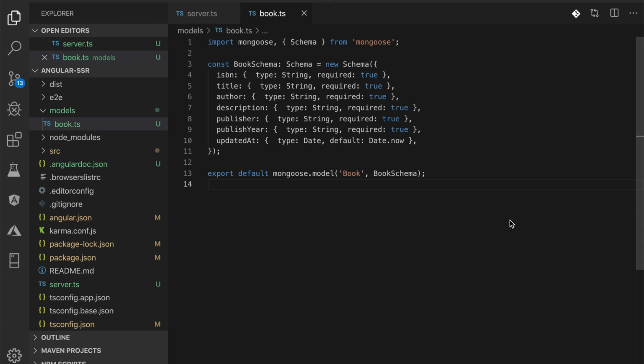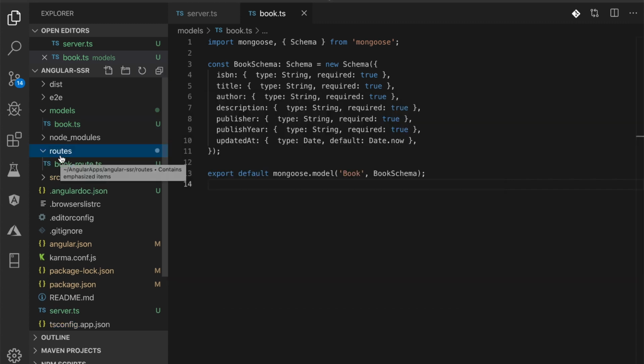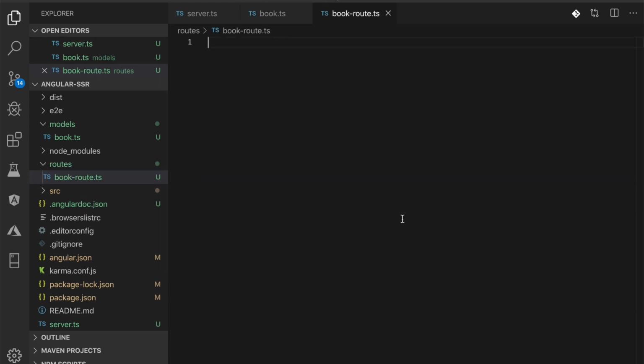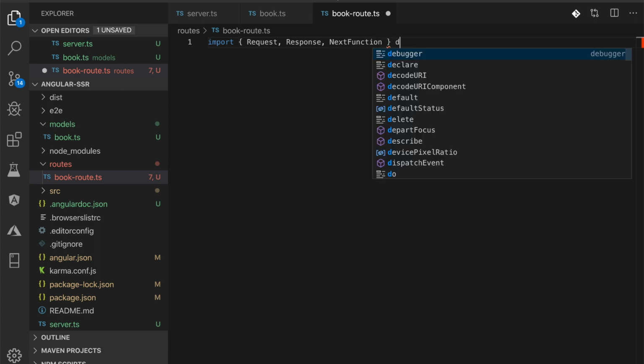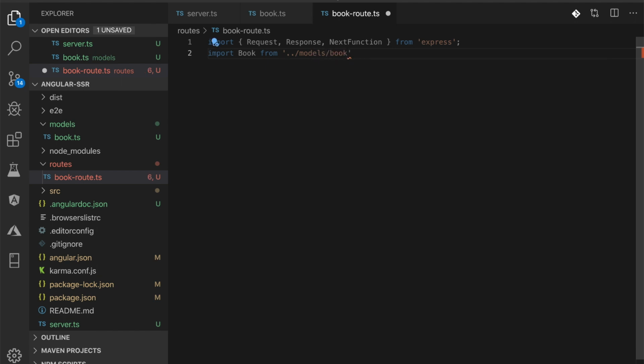Next, we will create a route that accesses the MongoDB data via API. Create a new folder called routes and a file inside it. Open and edit that file. Then add these imports of Express request, response, next functions, and the book schema. Add these lines of code to create the CRUD methods of the REST API.